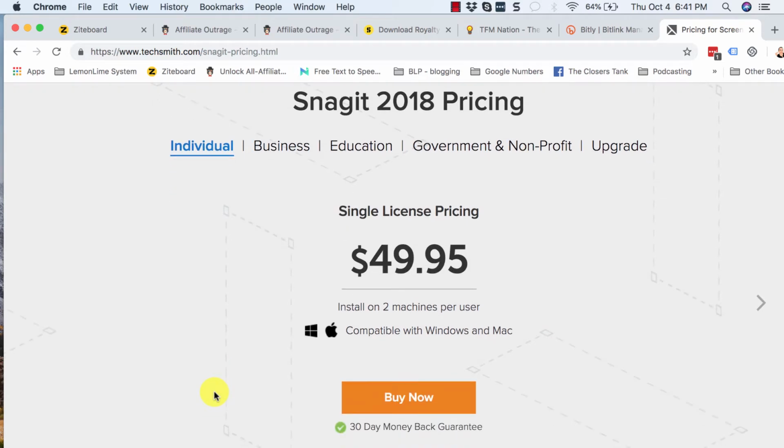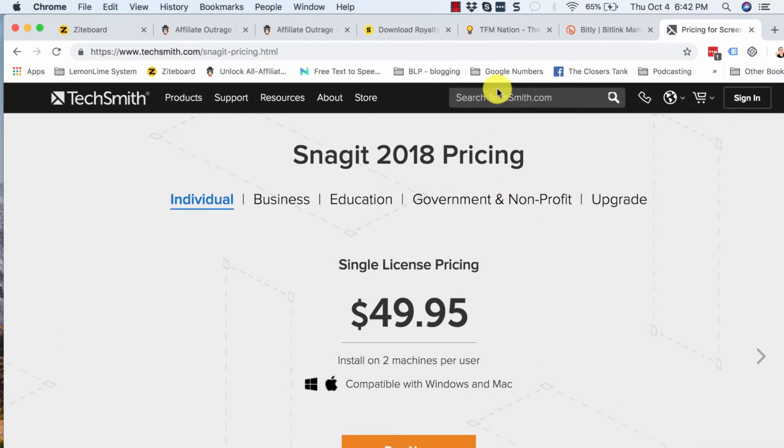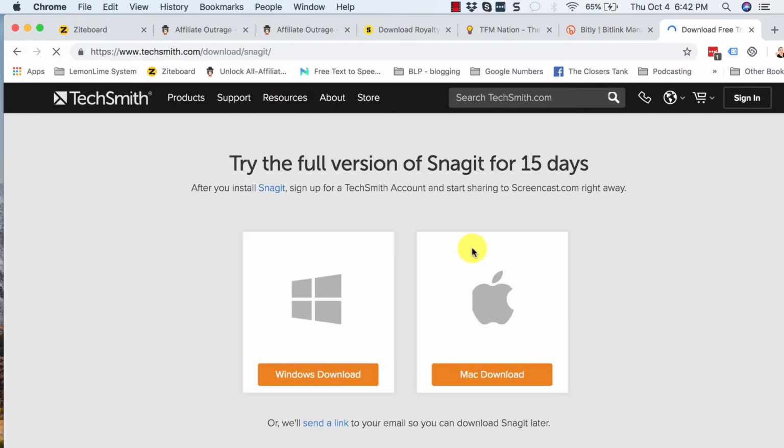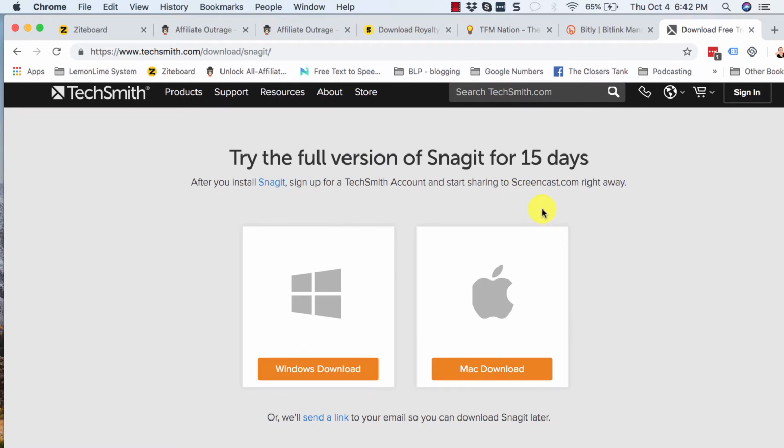Let me show you the pricing before. It is $49.95 for a single license. It is not bad. I mean, for $49 one time for a single license, it's absolutely fantastic. It's compatible with Windows and Mac. It's got a 30-day money-back guarantee, the one that I'm going to give you, and also you're going to have a free trial for it, and I believe it is for 15 days, which is really great.